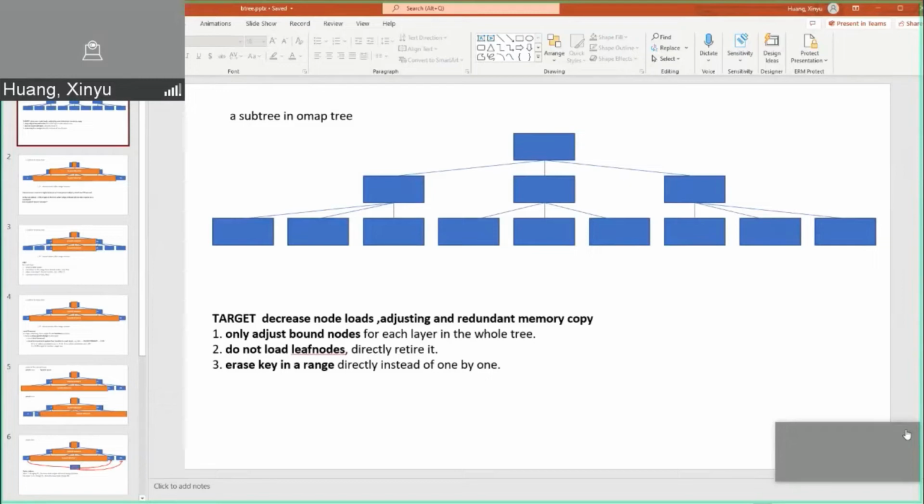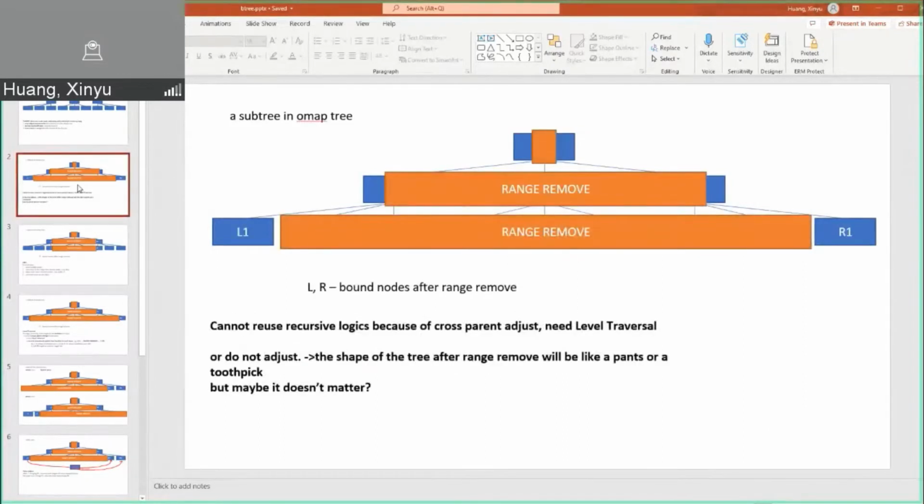This is my recent work from last month, and this is a subtree in the OMAP tree. My target is to decrease node loads and adjusting and rendering memory copy. That is to say, we can only adjust bound nodes for each layer in the whole tree and not load leaf nodes, and erase keys in a range directly instead of one by one. But there's some problem, and that is we cannot reuse the recursive logic because of cross-parent adjust.